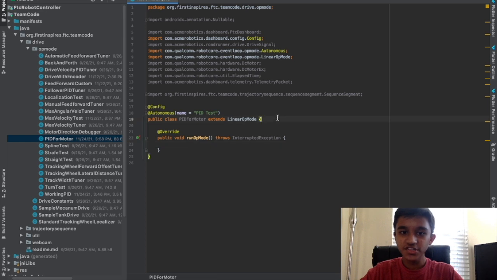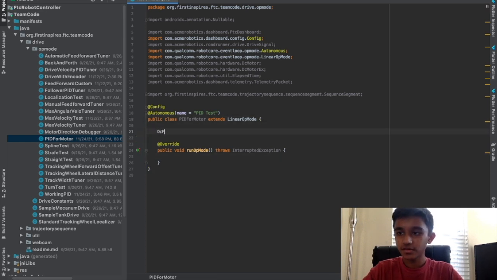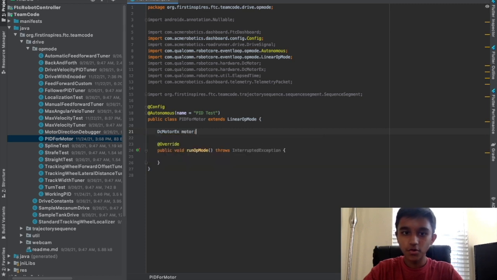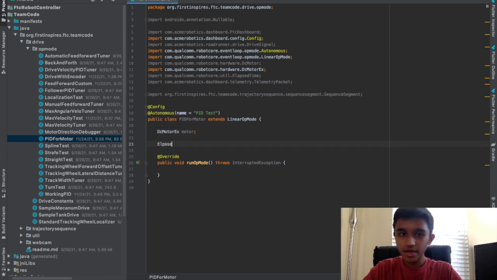To start, let's just declare the motor that we're going to be using. So DcMotorEx, extendedMotor. That's what we're going to call it. And we're also going to need a few other things. So we're going to need ElapsedTime timer is equal to new ElapsedTime. So time is going to be important when we do the mathematics to return the power necessary given error and reference.